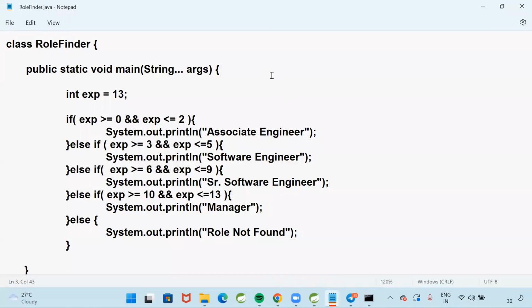Now, how to read the data from the keyboard in Java? That is what we need to understand. Are you clear with my point? So, what is the problem in this program?